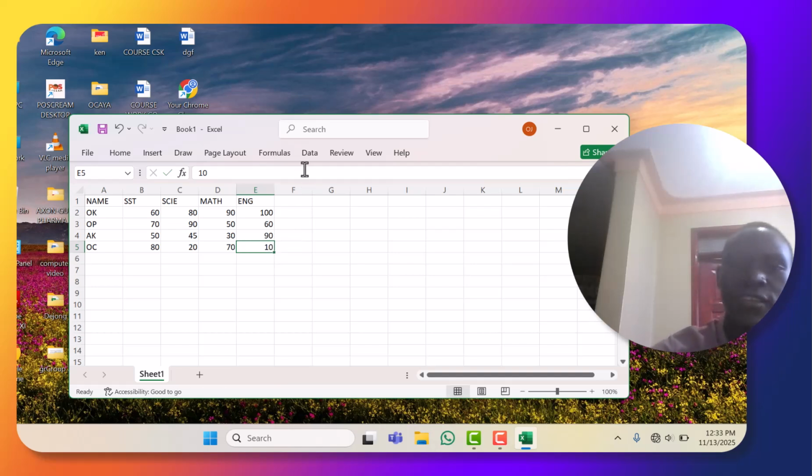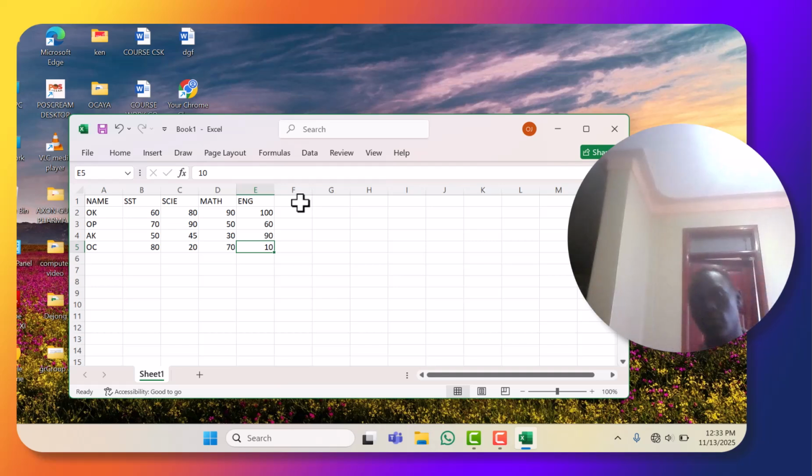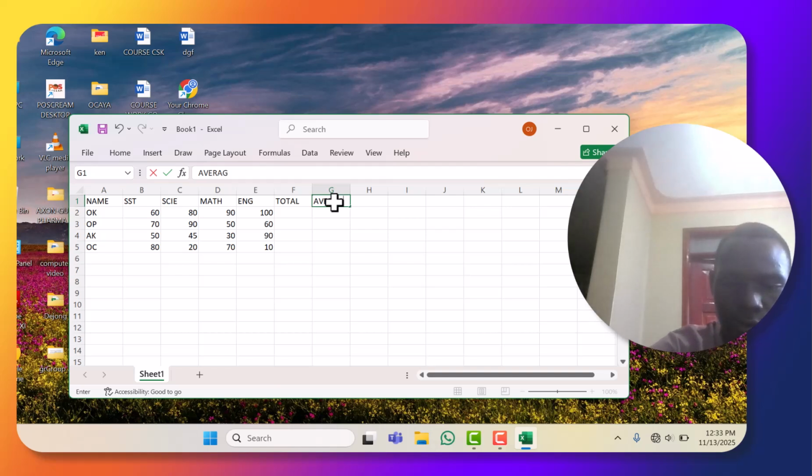And we can also add here, when we want to get the total marks obtained by each student, a total. Also we can put here average, and then you can give a comment. Yes, this one is it.